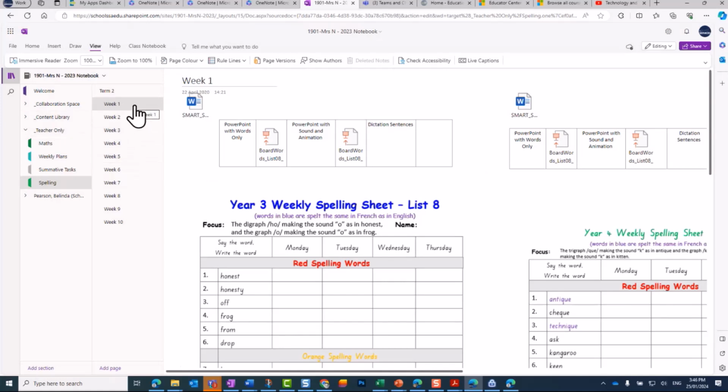So for example, here I've worked out all my spelling for the whole of term 2, but I don't want all those showing in the content library for my students straight away. So I've prepared them here, and then I can move them to the content library when I'm ready for my students to access that content. This space is quite nice if you're co-teaching, because each teacher can have their own section, but you can also see what other teachers are planning. So if you were working with specialist teachers as well, they might have a section in here.